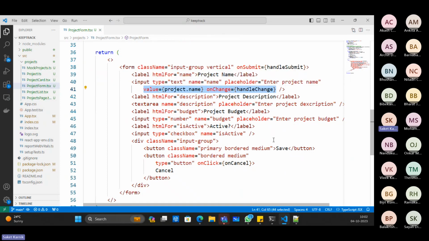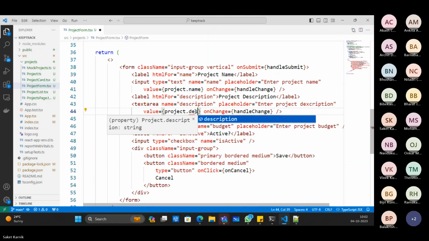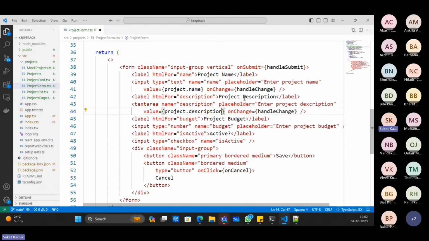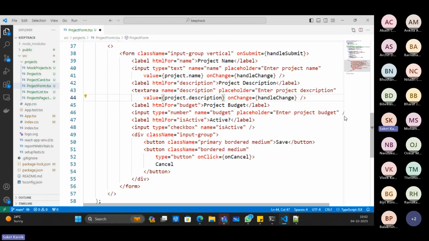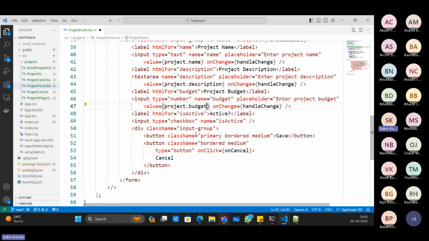Now the same thing you have to repeat for almost every field. So what we can do is copy the value and on change stuff, the new stuff. Then the next field over here is the text area. I create the space on the next line and paste what we copied. What will change here? Project dot description, and on change will be handle change. Correct? Same is the case for budget as well. So I just create some space over here. Paste. The field name changes to budget. On change is handle change.